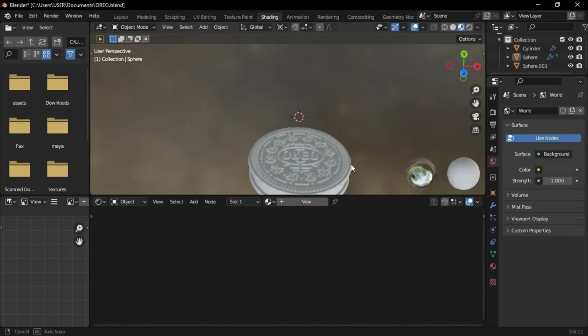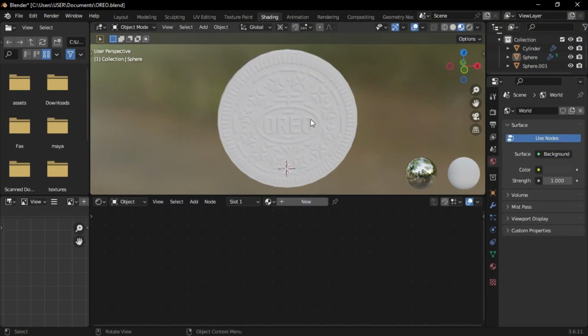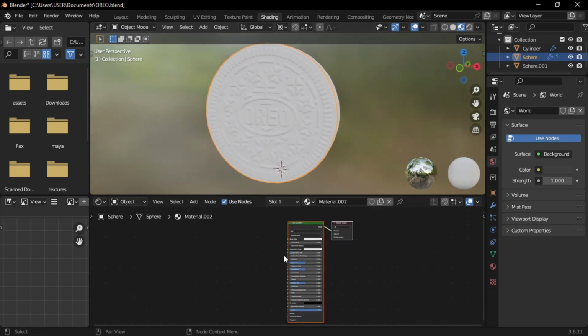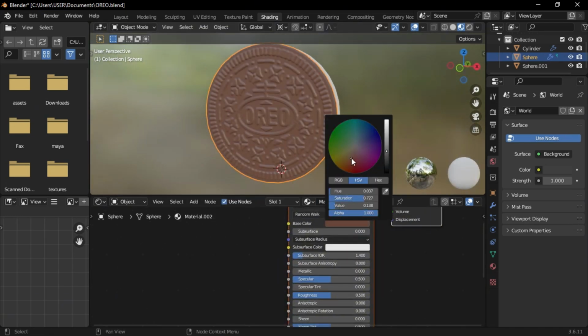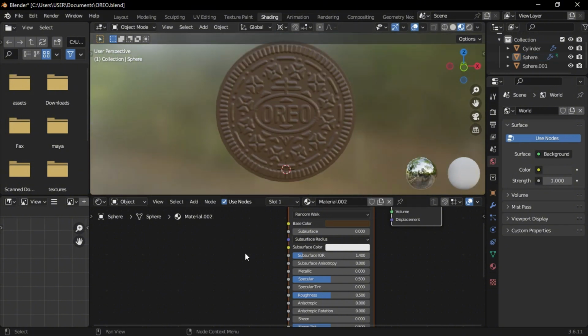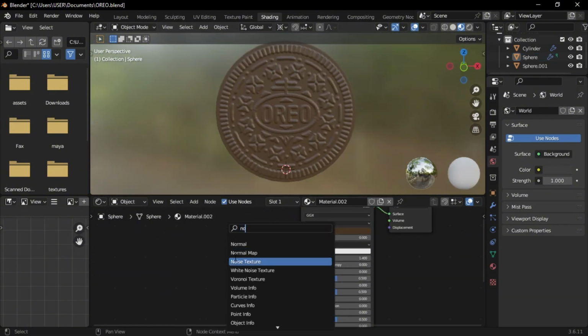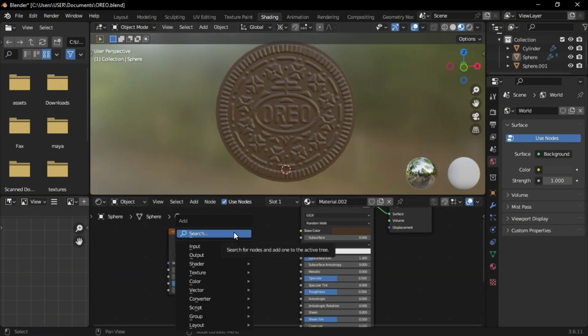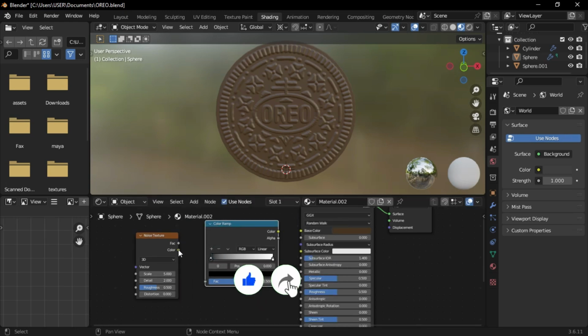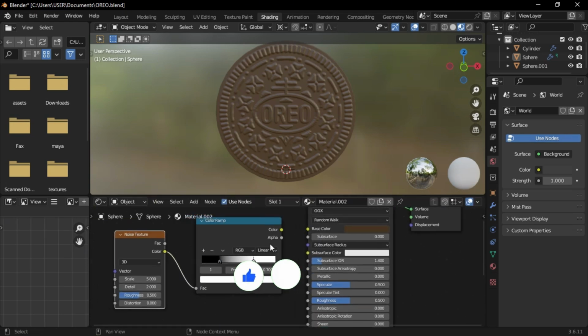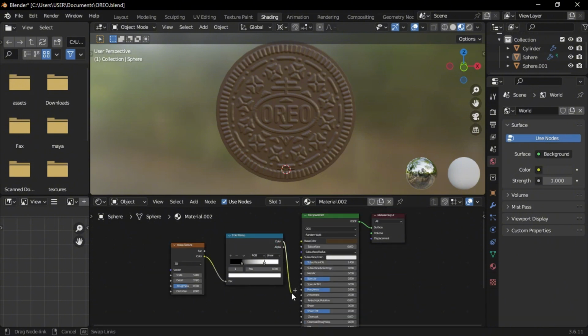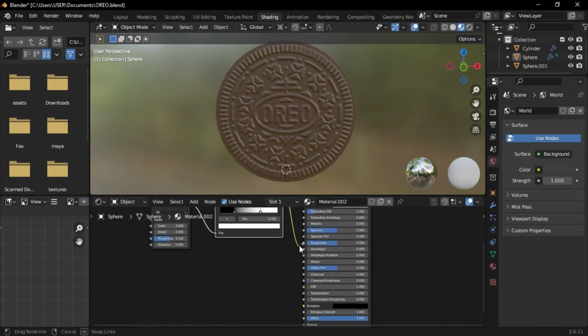Let's go to the Shading tab, select one of the biscuit shells, and create a new material. Change the color to a dark brown. Add a noise texture. Add a color ramp and connect the noise texture's color to the color ramp's factor. Move the white and black colors a bit closer to each other. Connect the color ramp's color to the Principled BSDF's roughness.